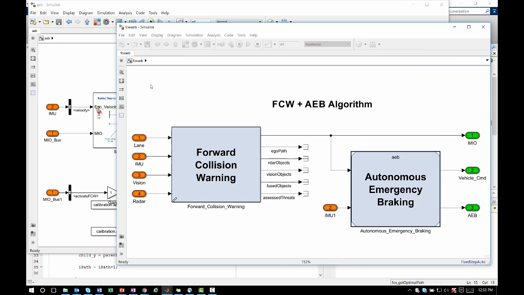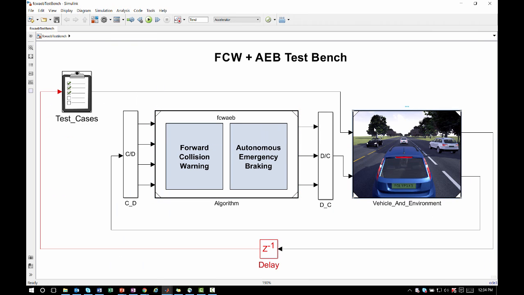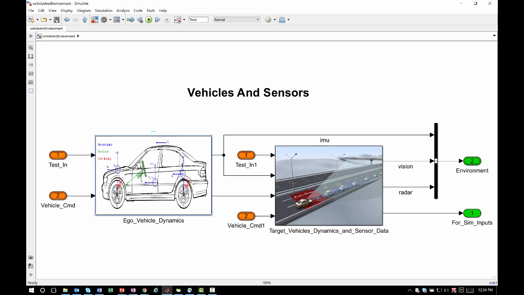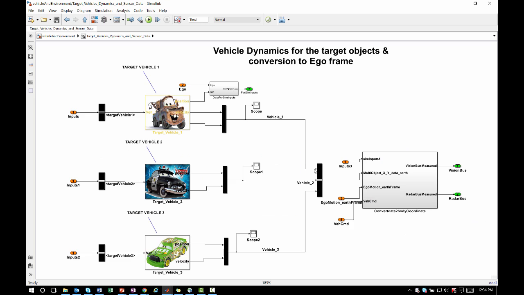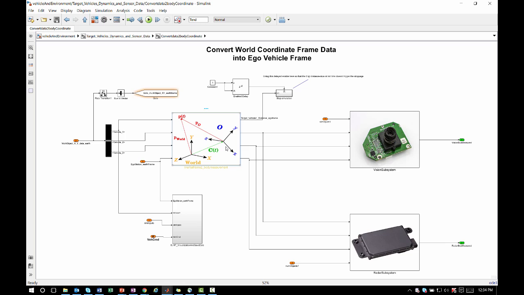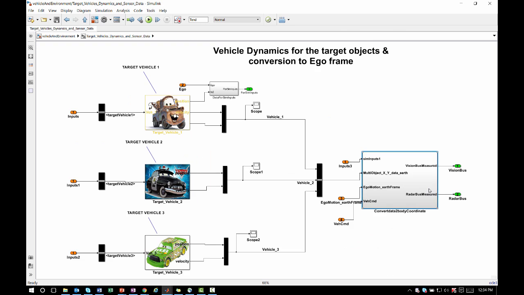Since AEB requires dynamic feedback, we also have the vehicle dynamics and the environment models in the Simulink model, which include the ego vehicle dynamics, the target vehicle dynamics, the coordinate transforms for converting data from world reference to the body reference frame, and a statistical noise model for vision and the radar sensor. The data format or the object lists coming out of the vision and the radar sensors are similar to the format which we can expect over the CAN bus from a real vision sensor and a real radar sensor.